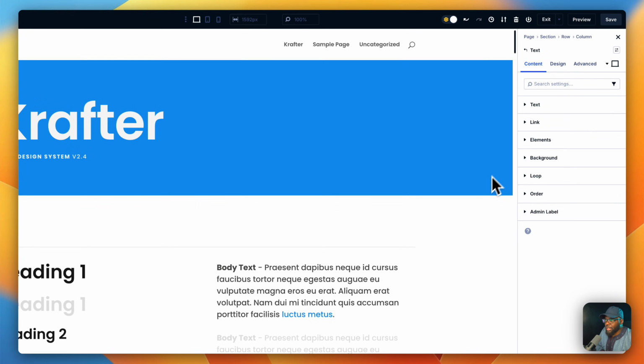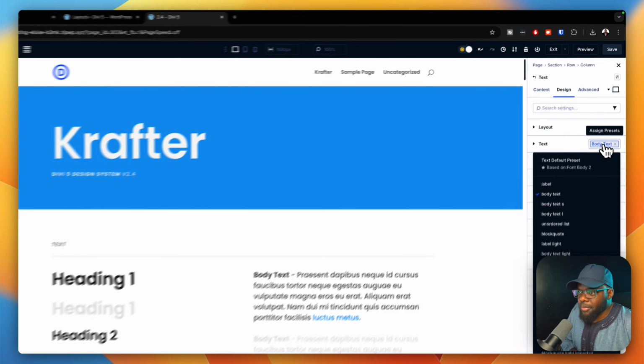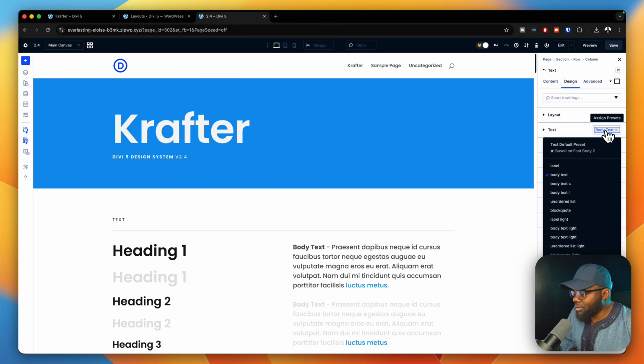But if I were to come over here now, let's say to the body text and select it, and then I come over here to design and I want to see over here on my presets, you're going to now see something very annoying. And this is where you get to see body text imported, unordered list imported, block quote imported. So what is happening here is some of these presets now have been imported and we have duplicates. So let's take a look here.